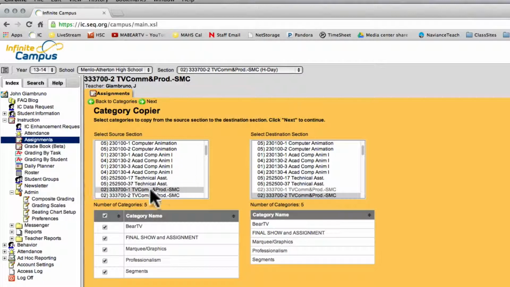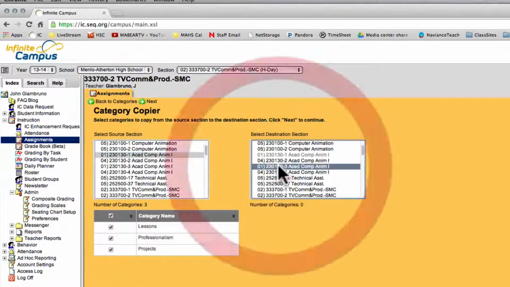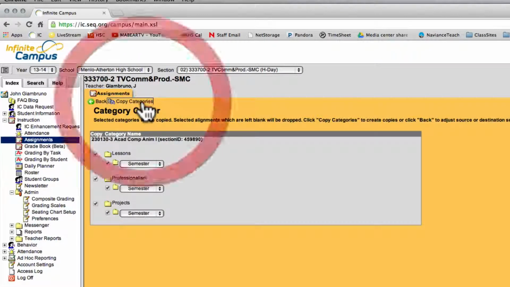So now I'm still in this window. I might as well do my other classes. So I can do accounting computer animation, and I can go to my second semester. My destination is the second semester. Notice 3 categories, 0 categories. I hit next, and I hit copy categories, and I just do this section by section.